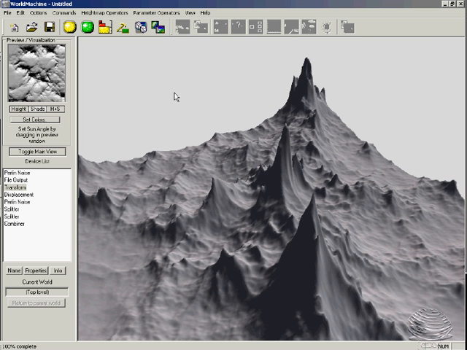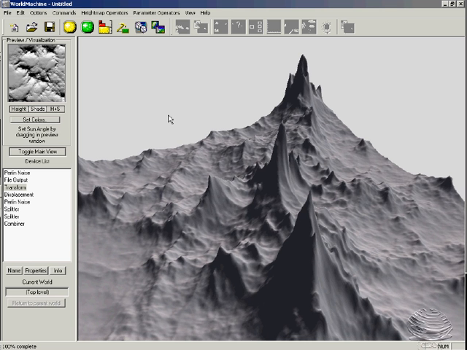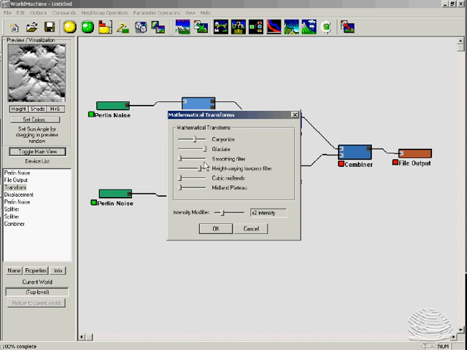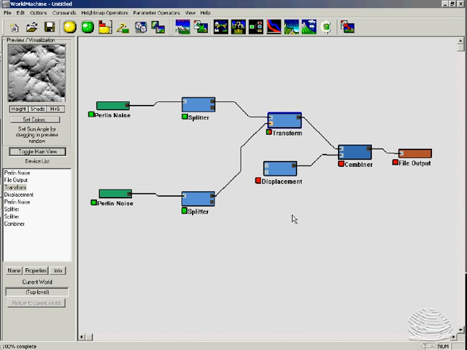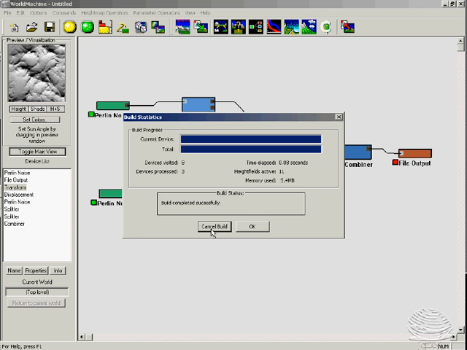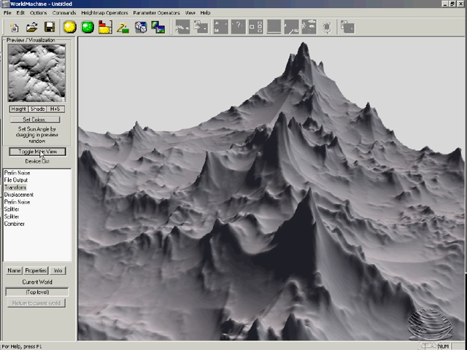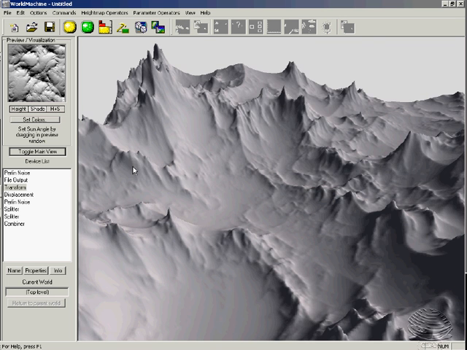Let's go back. Turn these all the way down for a moment. Rebuild that. And take a look at what it looks like. There we go.